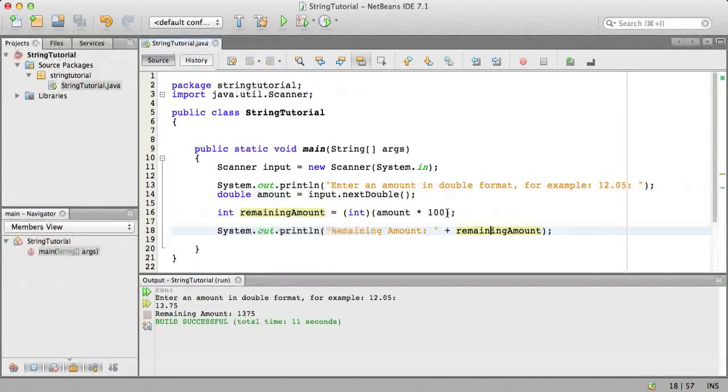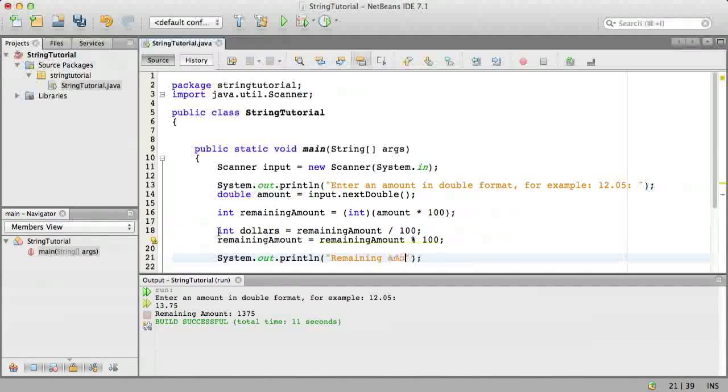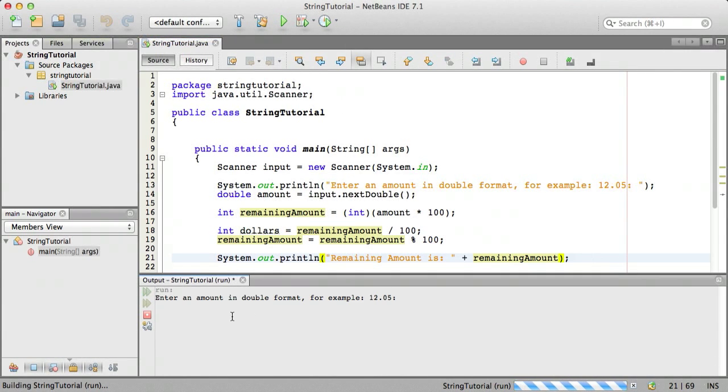So let's keep going. Let's say find the number of $1 bills. So let's do int dollars equals remaining amount divided by 100. Remaining amount equals remaining amount % 100. And let's re-output remaining amount. So I'm going to say sout remaining amount is plus remaining amount. Okay, so let's run this. Enter a double, so I'm going to say 13.75 again.